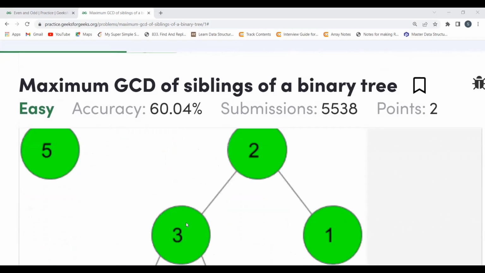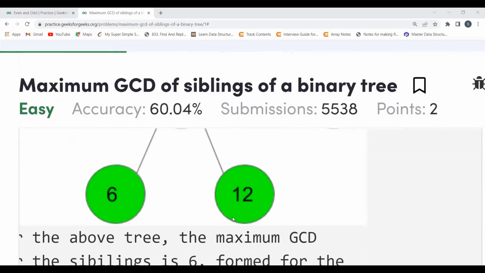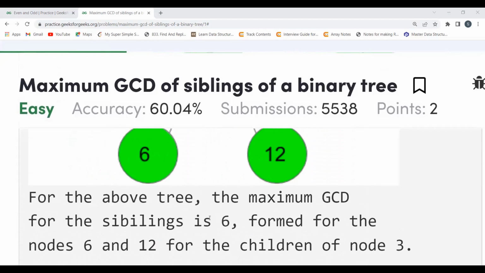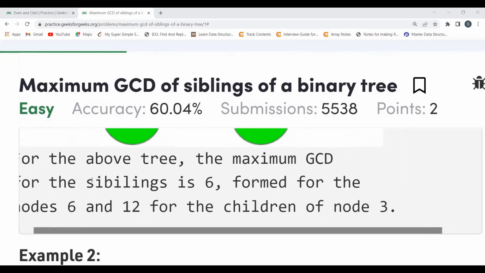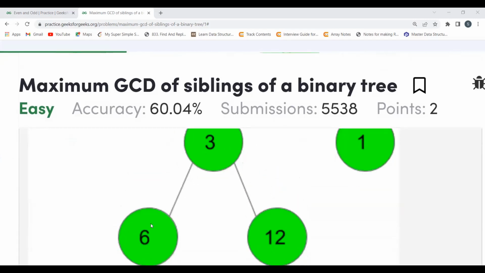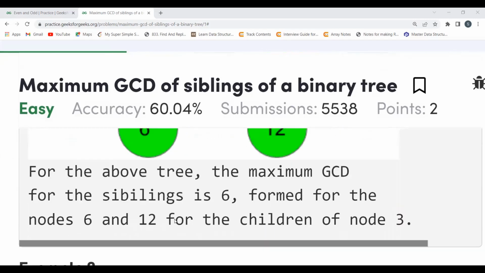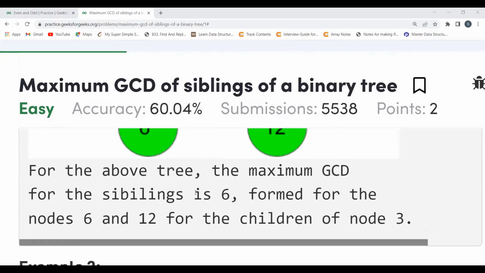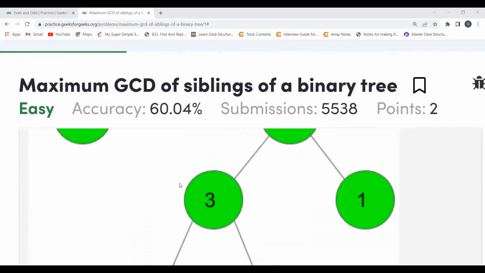So here 5, 2, 3, 1, 6, 12, right? You must be getting it. Okay, so for the above tree the maximum GCD for the siblings is 6, which is formed by the nodes 6 and 12. This one, right? This one, 6 and 12, for the children of node 3. These are the children of whom? These are the children of node 3.